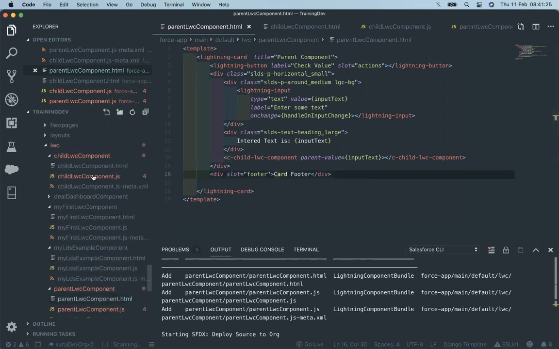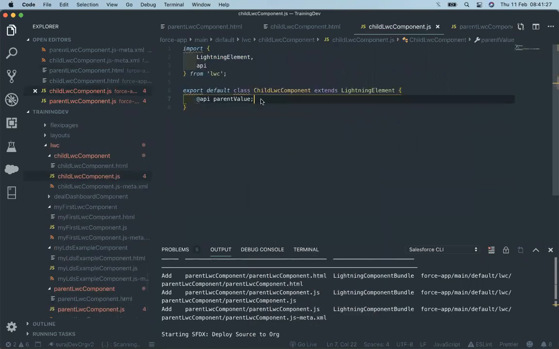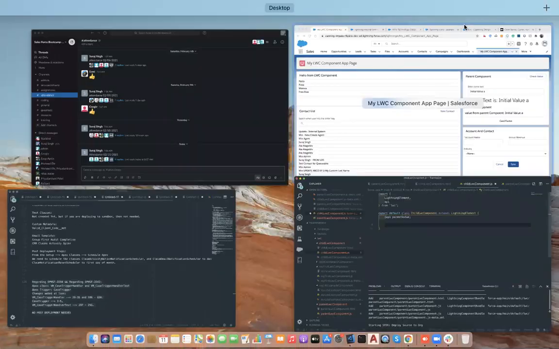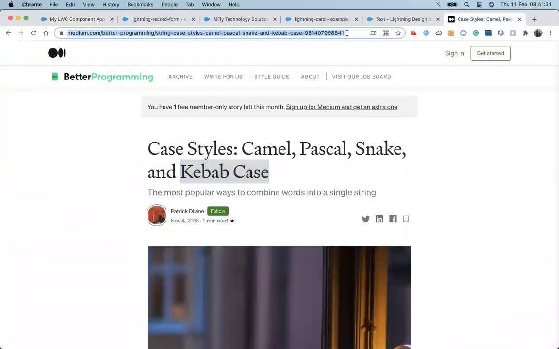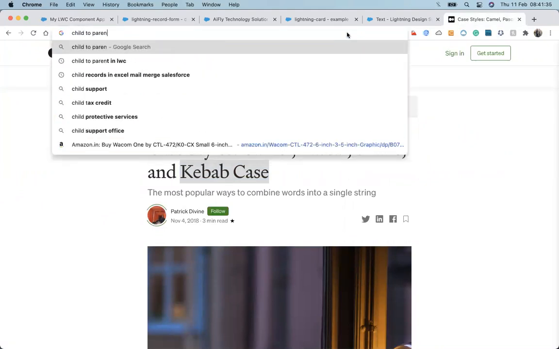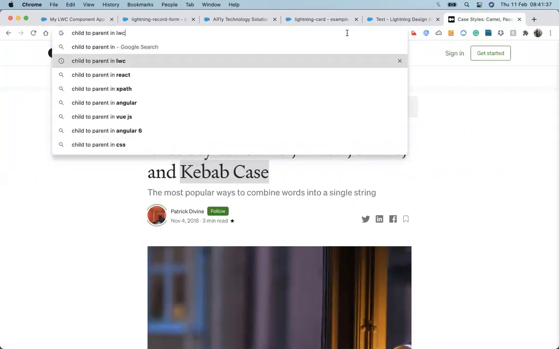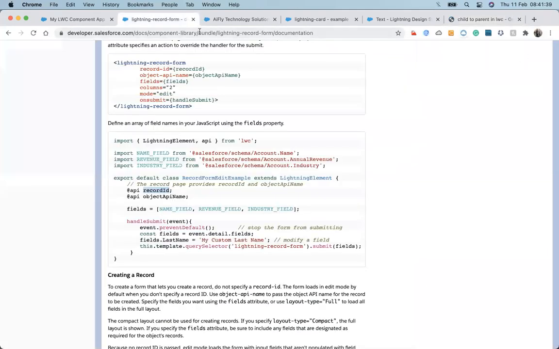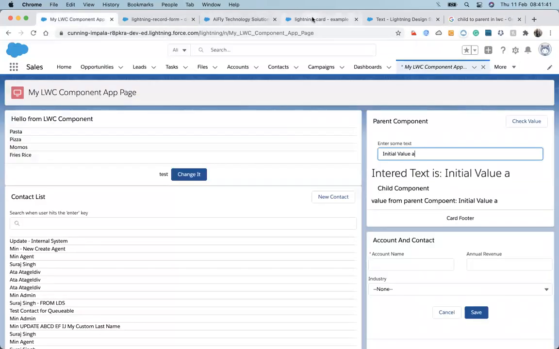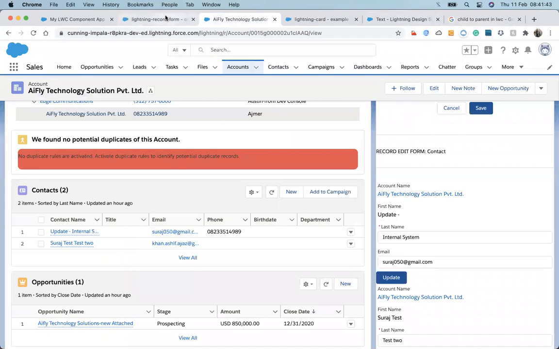So for that, let's declare an event, and I need to have a look at the syntax. Child to parent in LWC, or we can also take a look at the Aura component library.